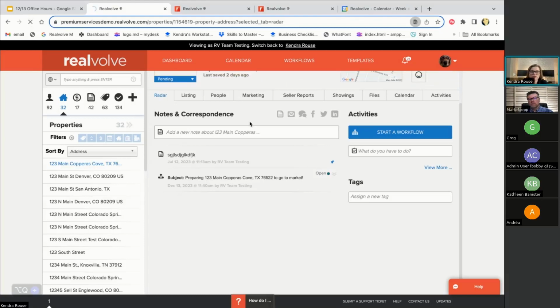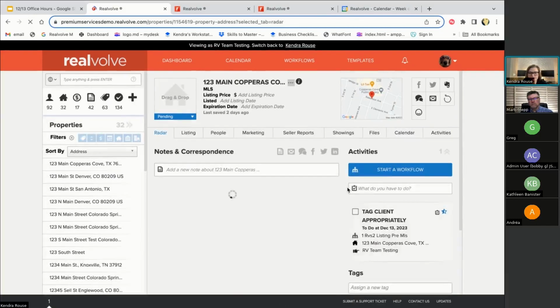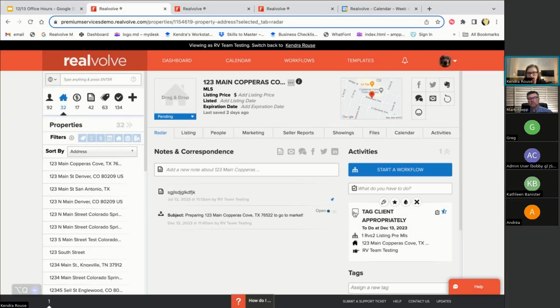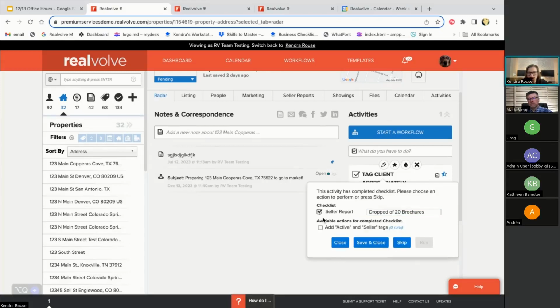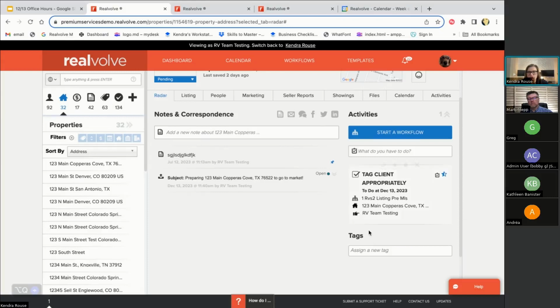And so what that looks like on the front end, I just added that to a random task to tag. I don't know that you would even use this in this context, but now that seller report merge field looks like this. Okay. And so, whatever you said, so dropped off 20 brochures, whatever, right? Again, not necessarily great in this context. I'm going to hit save and close.